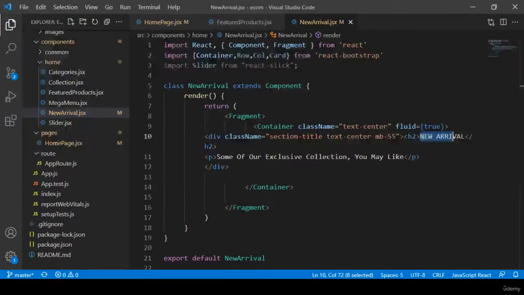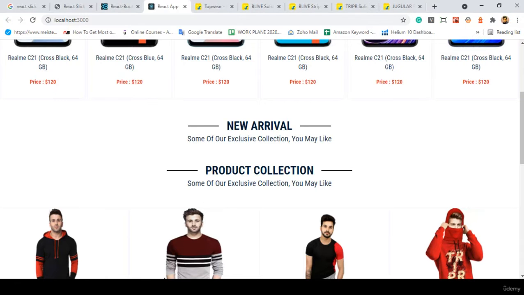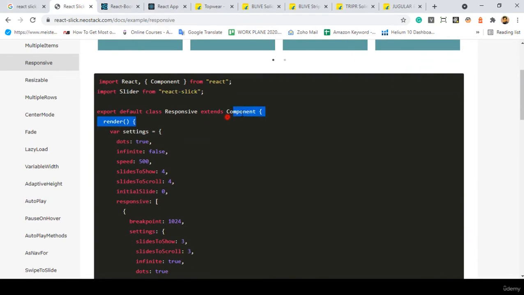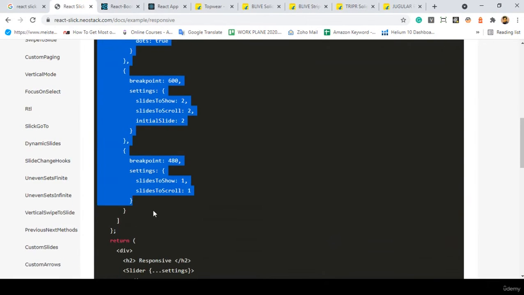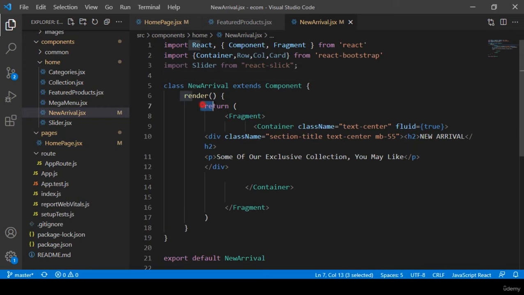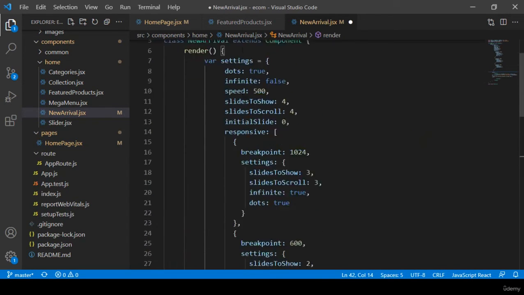Now I want to use a carousel, as I told you, friends. I have already imported the Slider from our React Slick, and in that particular area I want to load the code. After the render, here we have to load it. I copy all things from this position, copied before that return. So now there is a return, and after that render I simply paste it.